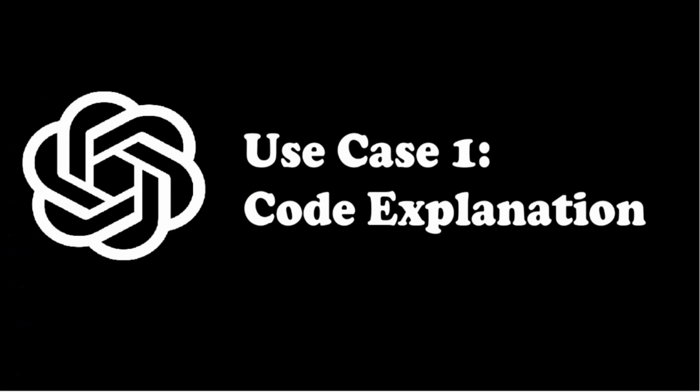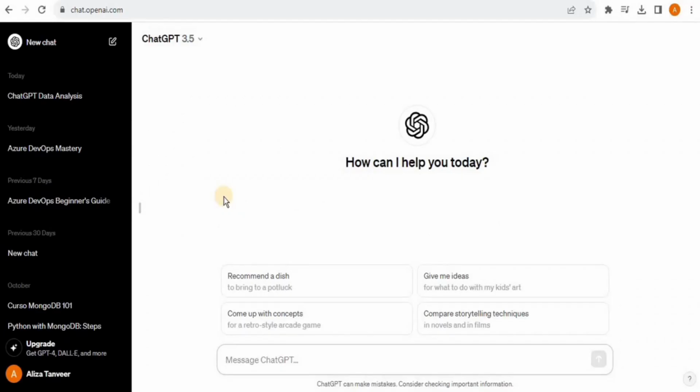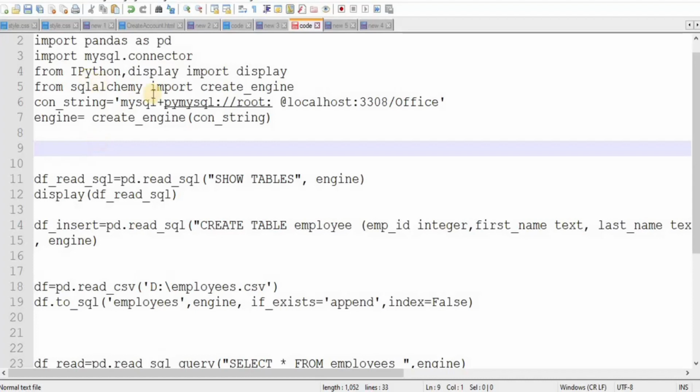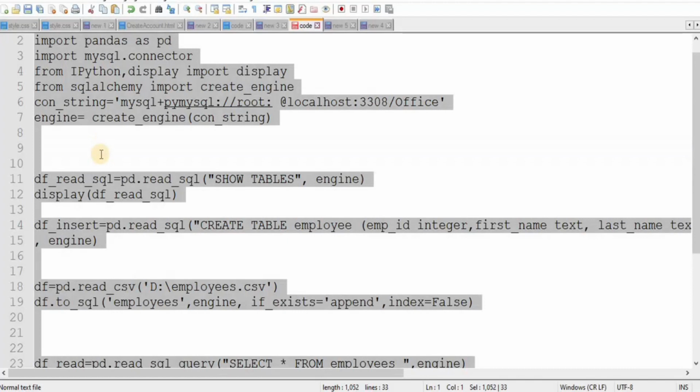So the first use case for ChatGPT is that it can explain code very well. If you provide code in any programming language, be it Python, Java, SQL, R, or any other programming language, and ask it to explain the code for you, then it is going to do so. Here I have a code snippet in Python where I am creating a connection with the SQL database using the pandas library, and then I am performing different operations on it. So let's quickly copy it.